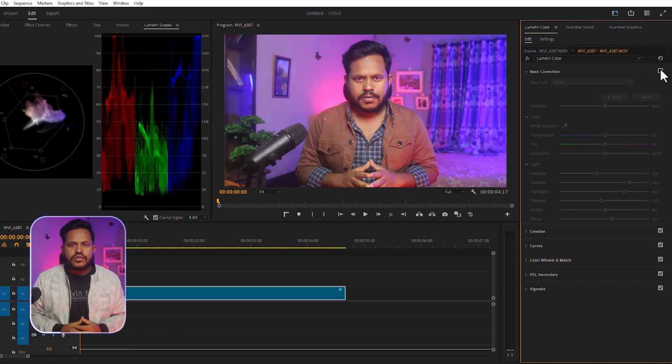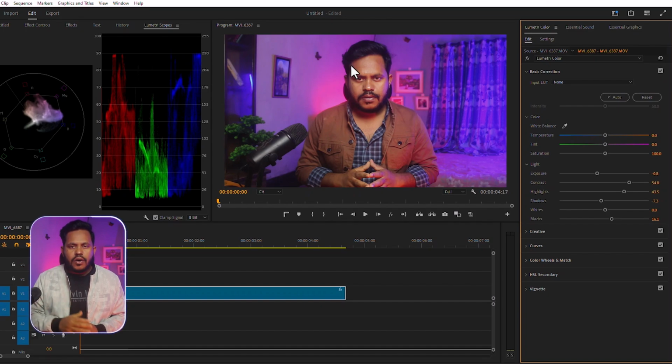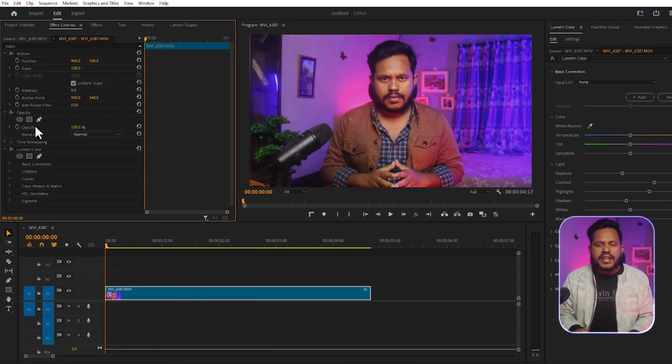Here is how the footage looks before, and here's what it looked like after color correction. Now the most important part is the skin tone. To ensure the correct skin tone, we will go to the effect controls and create a mask on any part of the body.